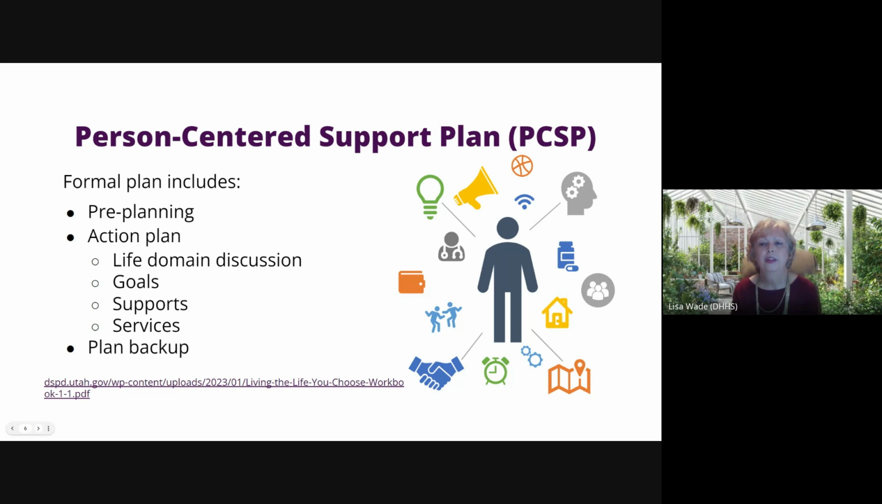Once a year, those receiving services from DSPD will engage in this formal person-centered support plan, and it has a few steps or stages. First is the pre-planning stage, where the support coordinator will meet with the person to decide who they want to have at their meeting, when they want to have it, where they want to have it, and how much they want to be in charge of it.